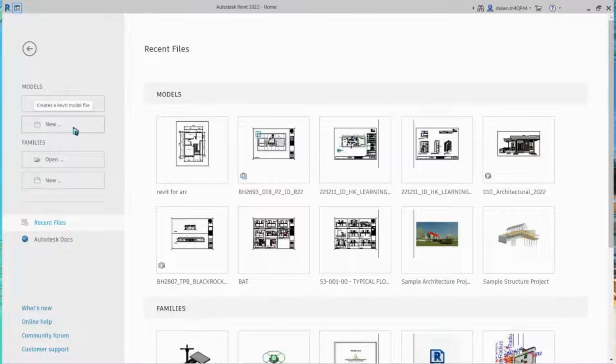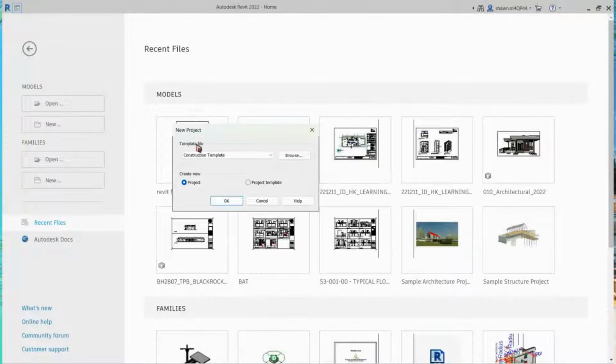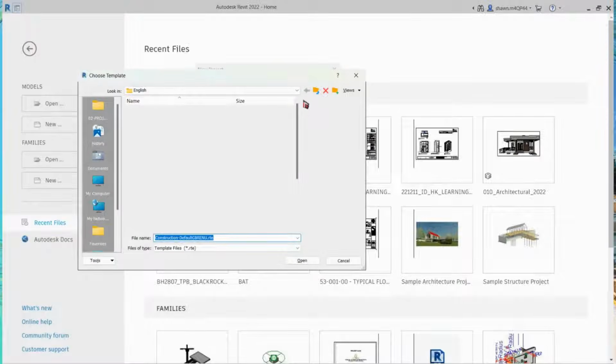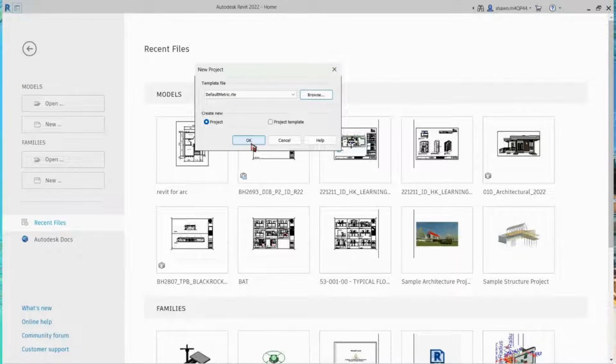On models, let's click new. Then we have here several available templates. By default, all of these templates are imperial. So if you have to choose your metric template or your desired template, let's go to browse. For the purpose of this discussion, let us select default metric. Then click OK.